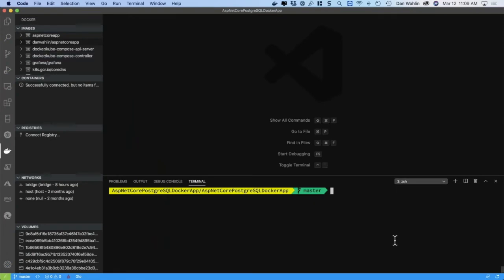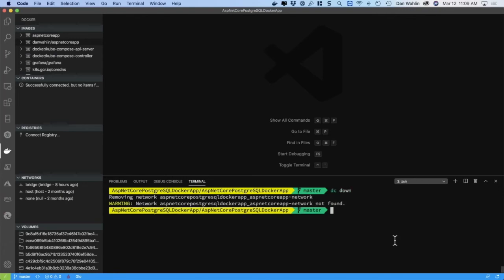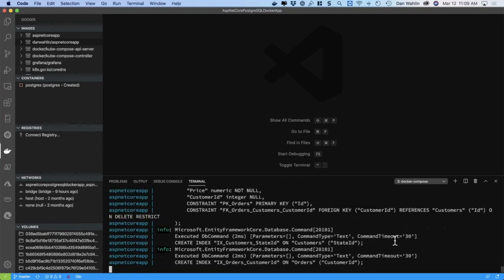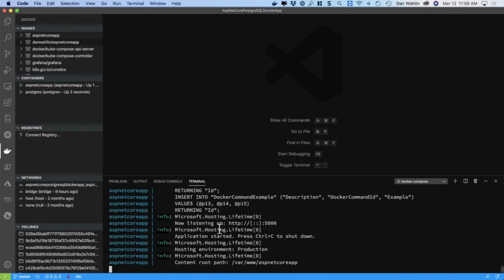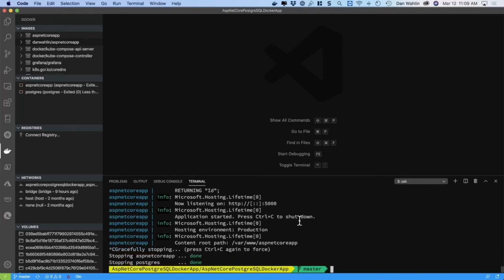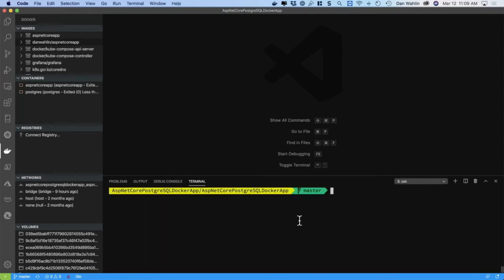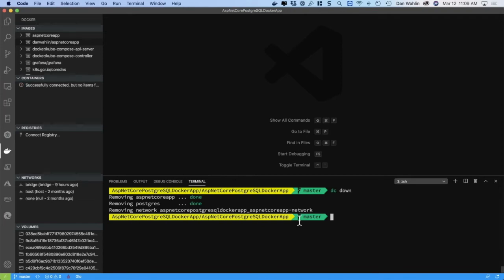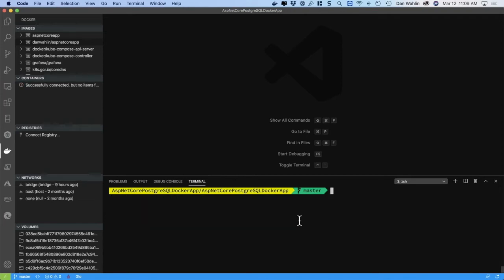Okay. So let's do DC down. So I think I have that. Okay, good. It's already down. Let's go back up. Now, I didn't start this in detached mode. Now, this is the logs, by the way. Let me show you how you would do that. Now, what detached mode is, normally you don't want to stream the logs like that. Normally you just want to start the containers, and then if you want to get to the logs, let me show you how you can do that.